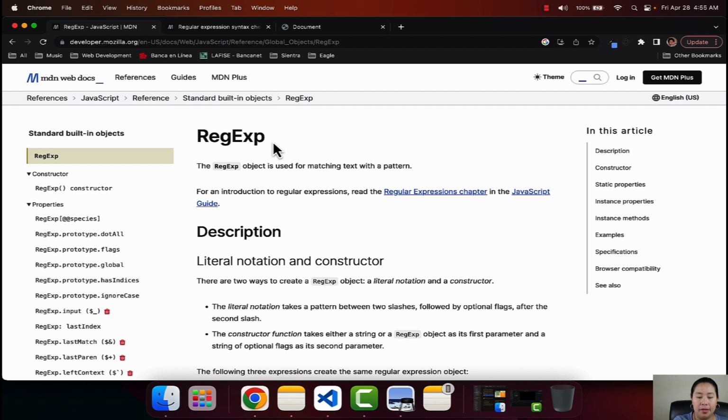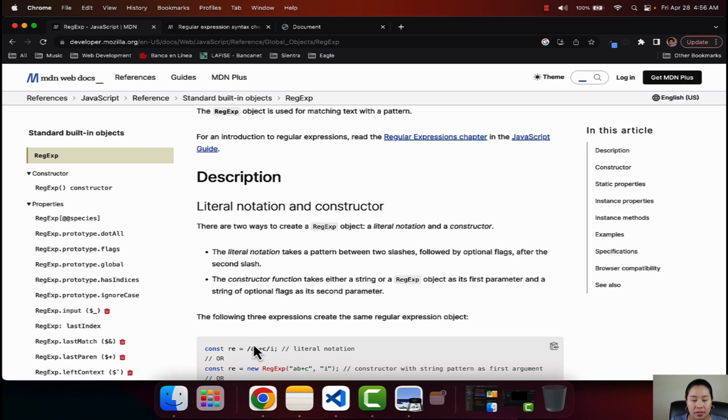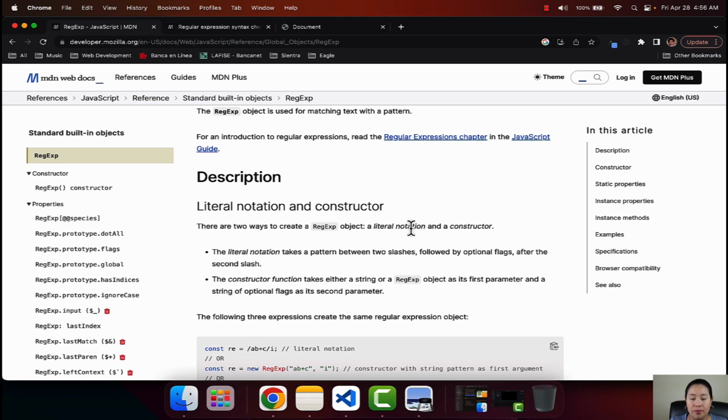Let's keep on reading on MDN in the ways that you can use the regular expression. So in the description here, we see that we have literal notations and we have the constructor. Now, there are two ways to create a regular expression object: a literal notation, as it says here, and a constructor. So the literal notation takes a pattern between two slashes, like this, right? And then they are followed by optional flags after the second slash.